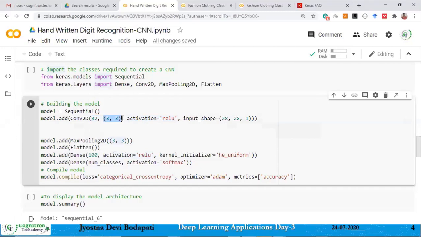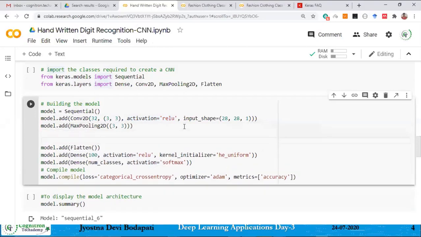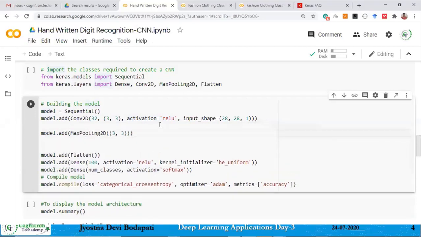This is the size of the convolution. How many such convolution operators you want to apply? Then what is the non-linearity on top of that? This is just the input size. So now my convolution layer is ready. Immediately after applying the convolution layer, the next layer you have to add is the max pooling layer. Whenever you want to add any layer, even if it is a deep neural network, you have to use this add method to add any layer to the model object.